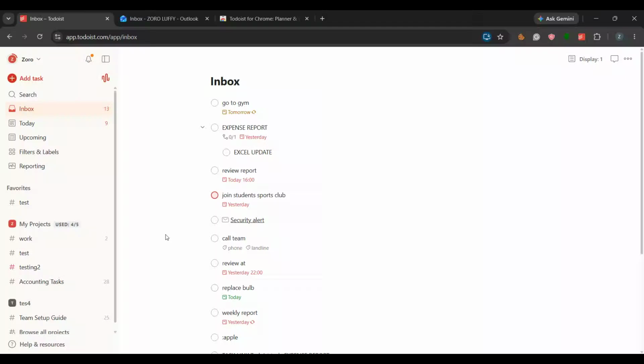In this video, I'm going to show you how to find your Todoist email in just a couple of quick steps, whether you're looking for your secret task forwarding email address or the email address tied to your Todoist account. This is super helpful if you want to send tasks into Todoist by email, or if you just need to confirm the login email on your account.